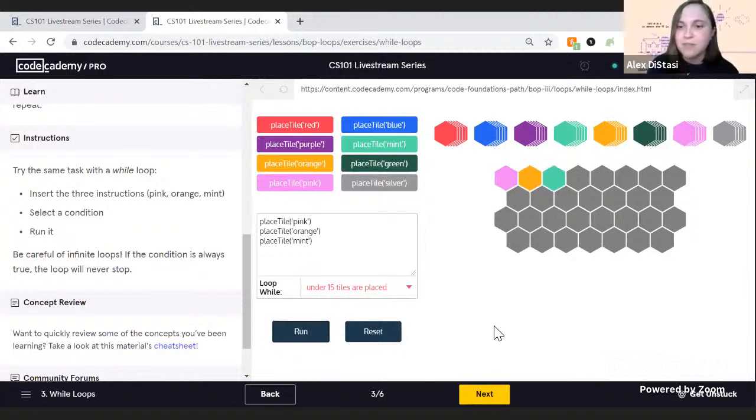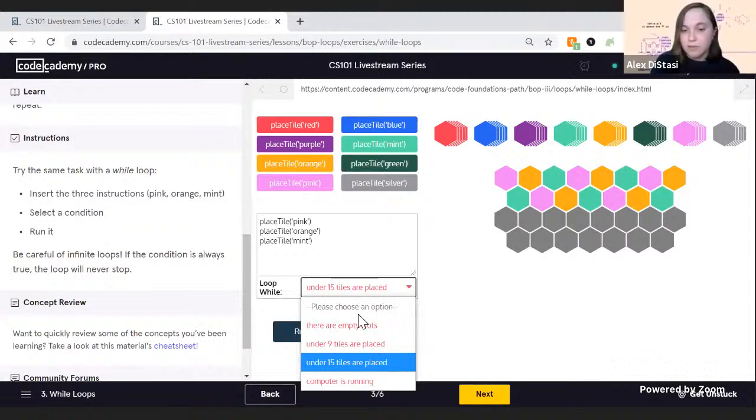I want to see what happens. So we run this code and it looks just like it did before. And we can see that everything's going in, but our while loop stopped. That's because we hit the condition that under 15 tiles are placed. Once that condition became false, then we stopped. It stopped running. Now, what we really need to do is use while there are empty slots.